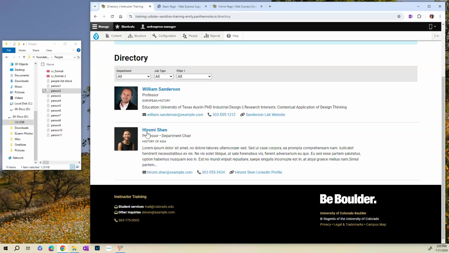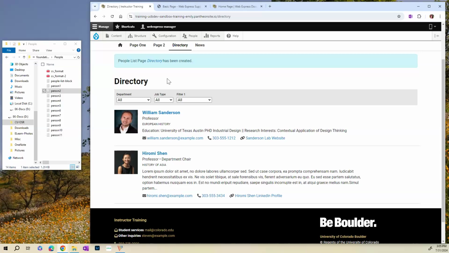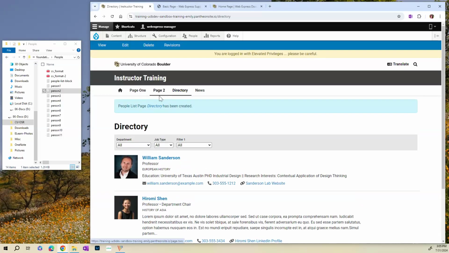And so if I wanted this director person to show up first, I could go in and edit how we configured this page. So I want to show you how to do that. You can click on edit.